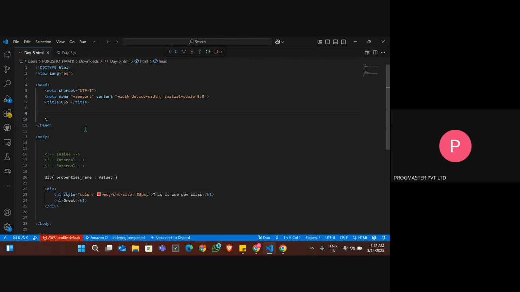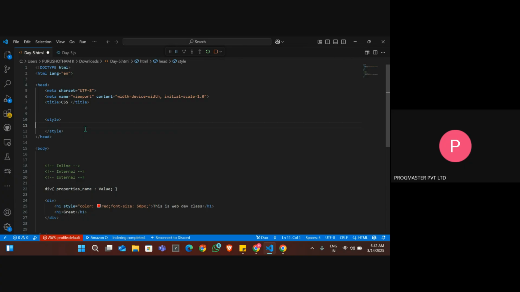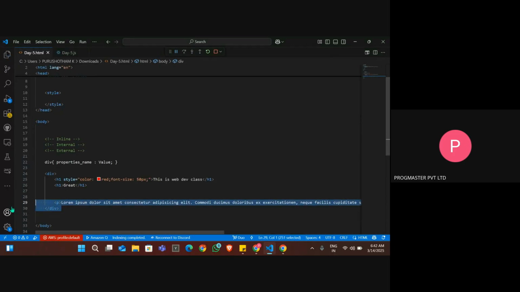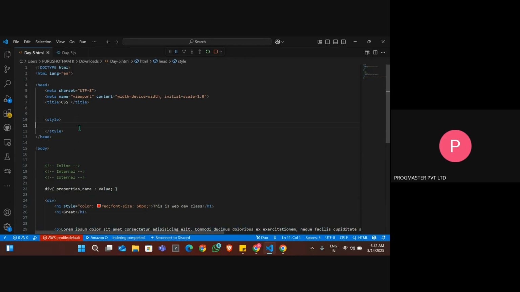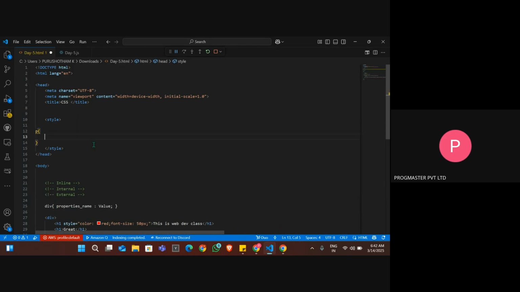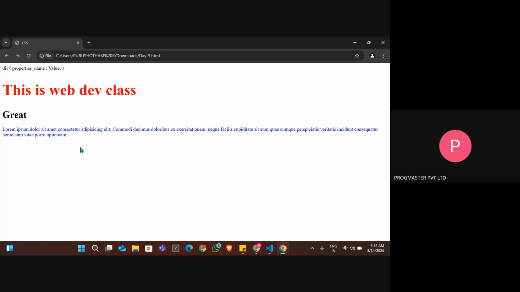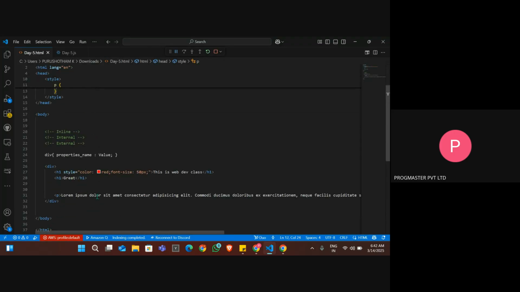Great. Now what is this internal CSS? So we need to use a style tag here. In the style tag, we are going to write the CSS code. For example, let's take a p tag, lorem ipsum, some content here. Here I am going to change the paragraph color. Let's take color equals to blue. Now this is how it will look here. Okay, great. I'm going to add one more paragraph here.